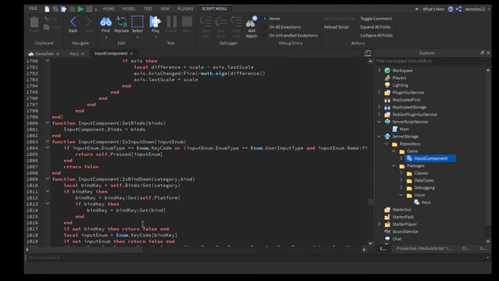Like, there'll be a certain action and then a certain UI that you'll have to select in order to see what I mean. So, keep that in mind. Anyways, also you can set keybinds.